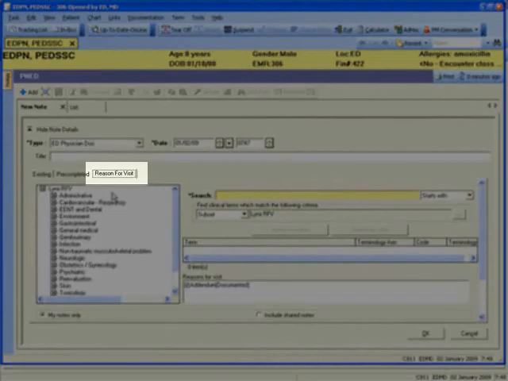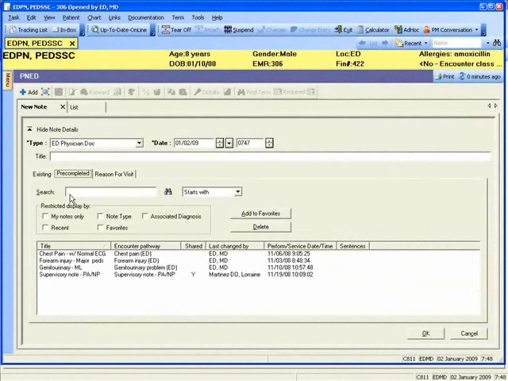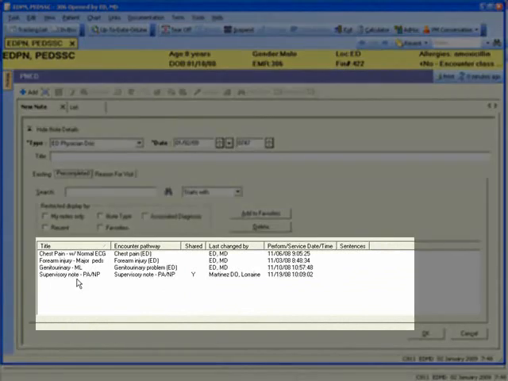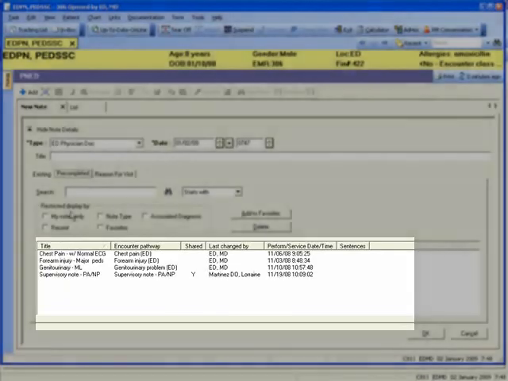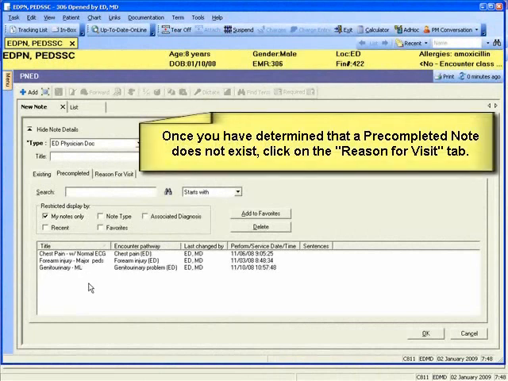Usually you're hanging out over here, Reason for Visit. Instead, we're going over to Pre-completed and looking to see if there is a pre-completed note that is shared out to the team addressing ear pain. I do not see one here. And if you're one that likes to just look at your own notes, by turning on this filter, it rids the screen of anybody else's notes that have been pre-completed and you're looking only at yours. I see I have one for chest pain, forearm injury, and genitourinary, none for ear pain.